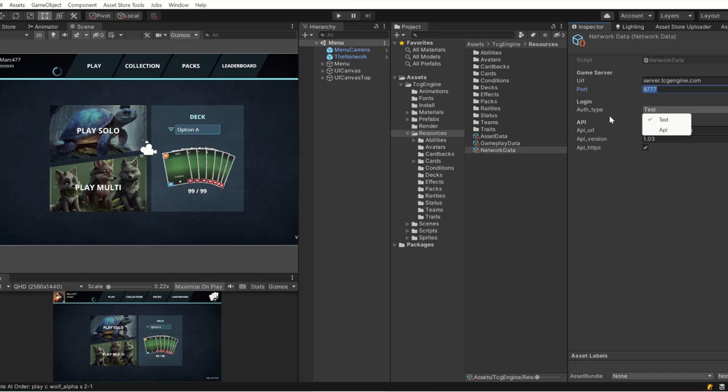Also, right now we are in test mode because we didn't install the API yet, so you should leave this on test for now until you go and install the web API, which will enable a lot of additional features such as login with user and password, and then leaderboards, friend list, and other things like that. But for now, as long as we are in test mode, all the user data will be saved locally on your computer at the Unity persistent data path.